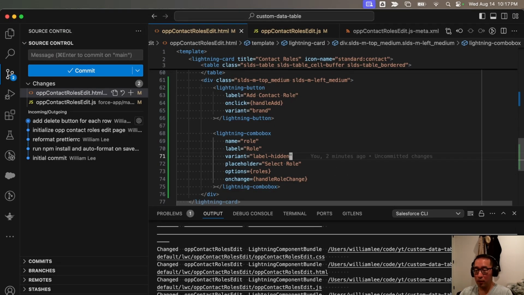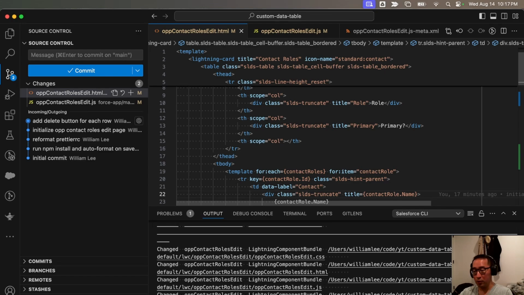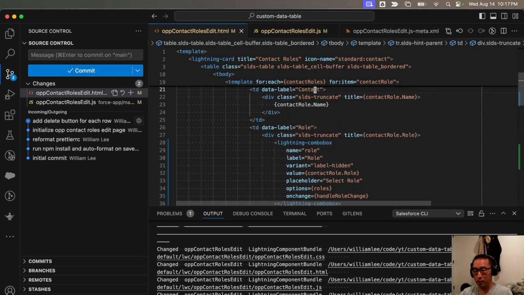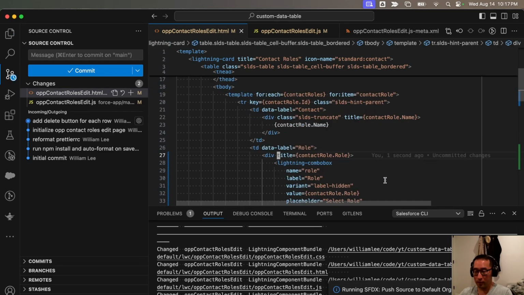Okay. So do I have a truncate in here somewhere? I do. Well then, let's get rid of this. Do I even need this? I don't even like truncate. Just get rid of all of these.